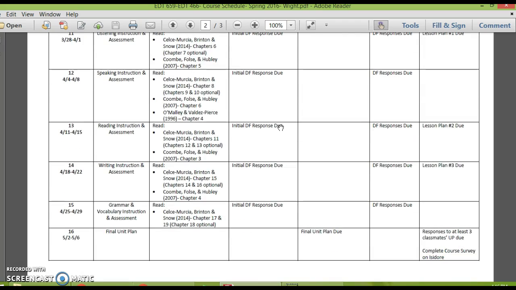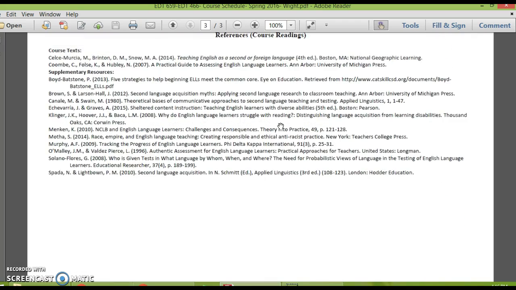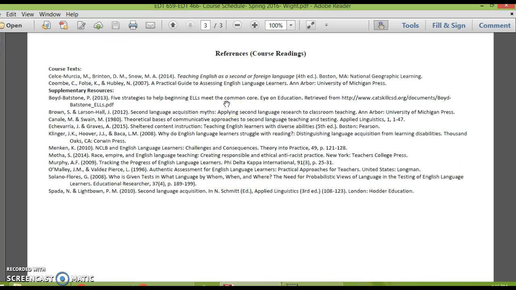Your course schedule outlines when everything is due, and it additionally has all of the different citations for our course readings. So if you want to cite one of the readings we've done in class, here's the APA citation already set for you.